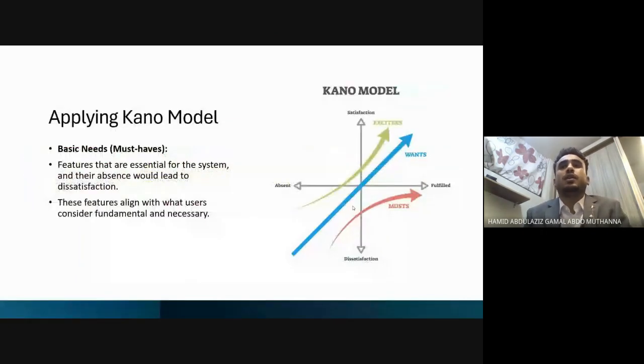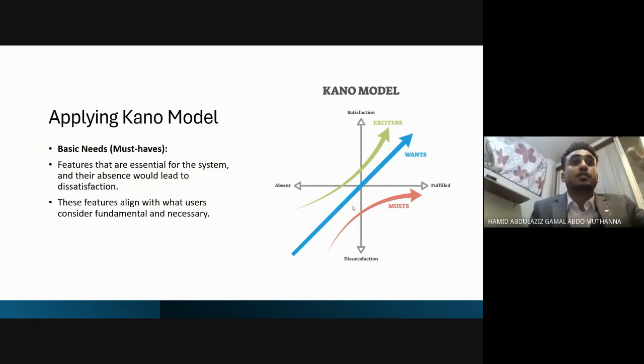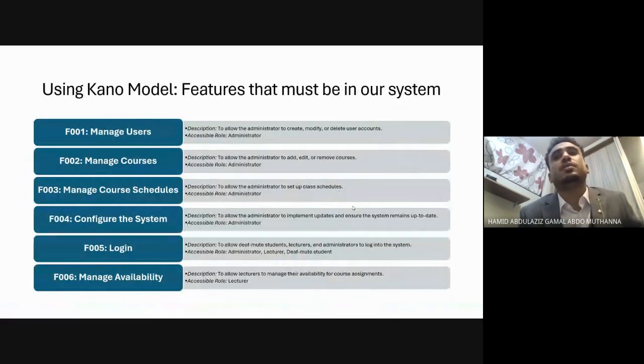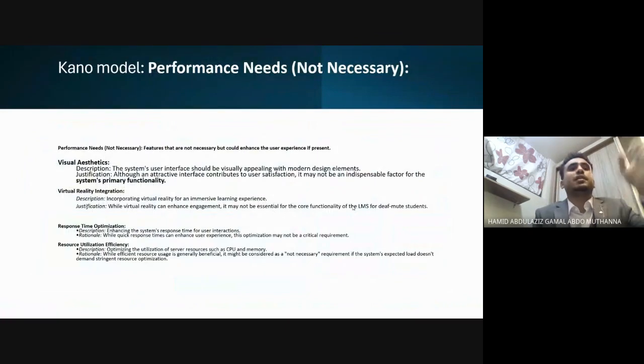And the thing that I want to mention is the Kano model. The Kano model is what I want to show, the features that are essential for the system, and their absence would lead to dissatisfaction. These features align with what users consider fundamental and necessary. And all this you can see here, doctor, in the presentation slides: these features are the ones that must be there, and the one here is the one that's needed, but it's okay if it doesn't exist.